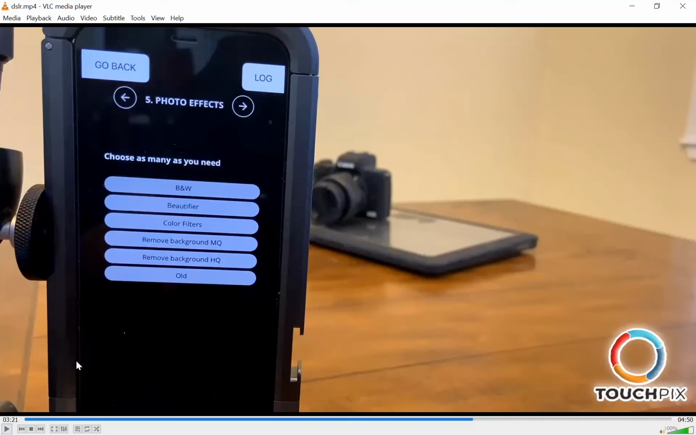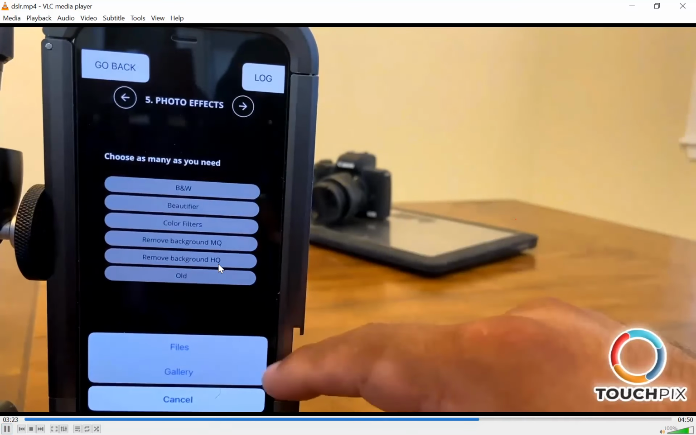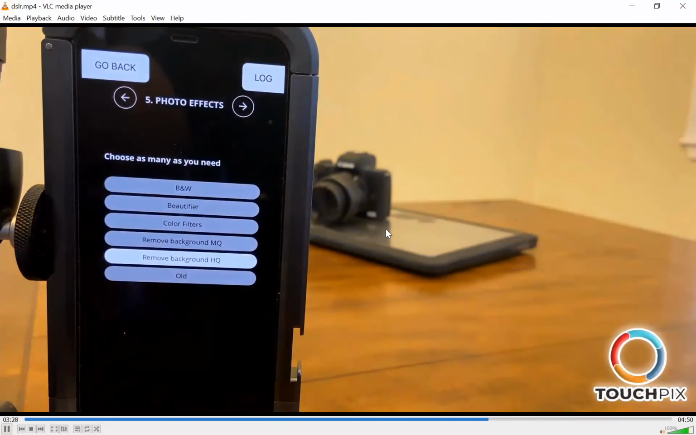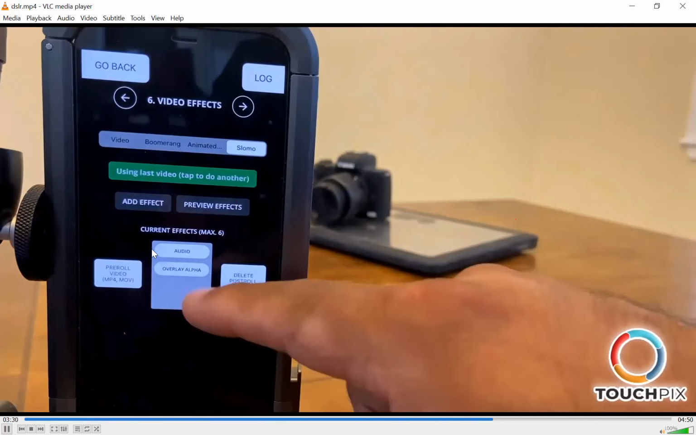So once you go into Touchpix, you're gonna go into subsection number 5 under settings where it says photo effects. And you're gonna click on remove background high quality. I have mine in my files. This is it here, the city of Chicago. And now it highlights it, it's great.